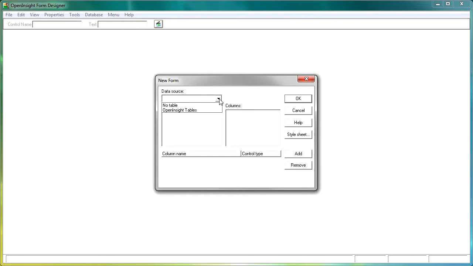The data source lists all of the data sources available to us within this OpenInsight application. I've just got the option for no table or OpenInsight tables. If you had configured this to use SQL Server, Lotus Notes, Oracle, or any ODBC data sources, then they would be displayed here. I'm just going to select OpenInsight tables for now. This then prompts us with a list of data tables available to this form from within the selected data source. And what I want to use is the MP patient table, so I'll just double click that now.